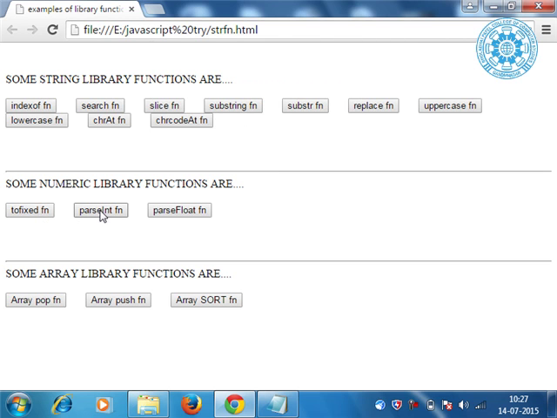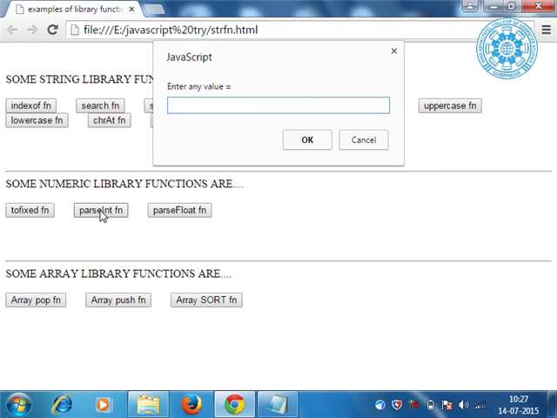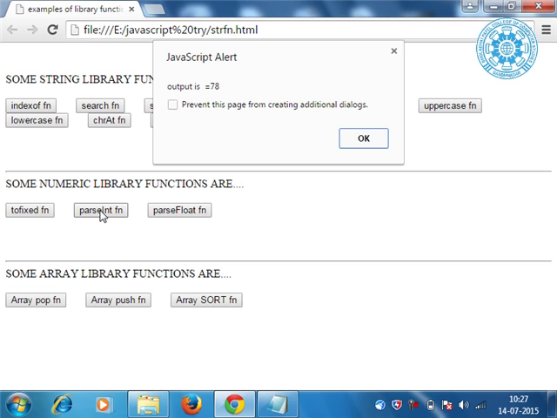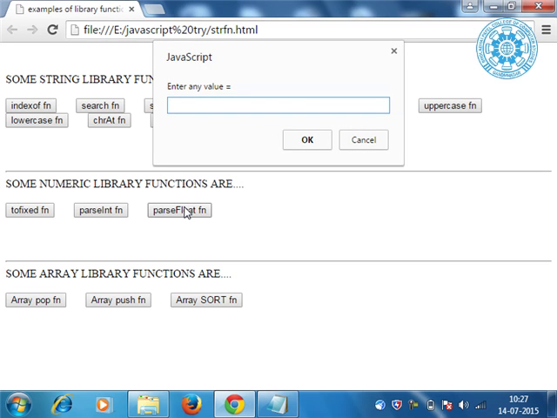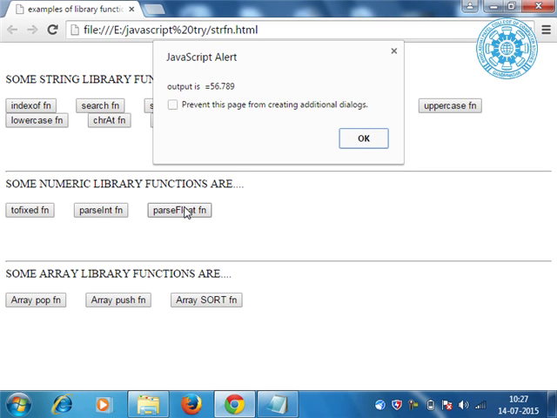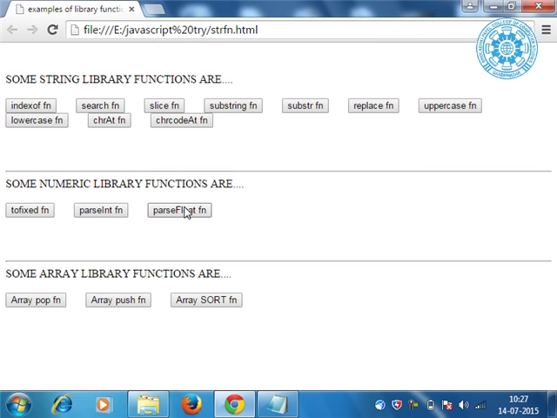Same like this, that is parseInt. Whatever number you enter, that is 78, the output is 78. We know that if you want to enter some numerical value and temporarily provide a data type, you use parseInt. Same like here, the parseFloat function is there. For parseFloat I am entering 56.789 and the output is 56.789.